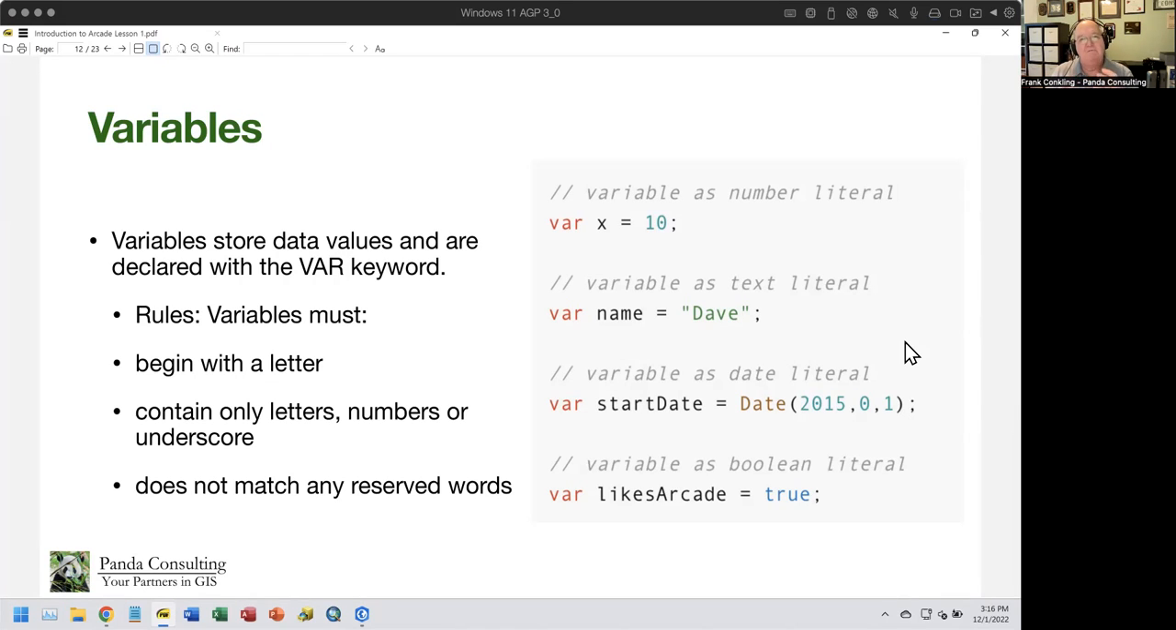Variables are really, really important. Think of a variable as a container that you can put things in and keep working on, and then at the end, you can say, okay, show me what's in my container. There are places to store values, and you declare them by saying var, and then what you want to call it.